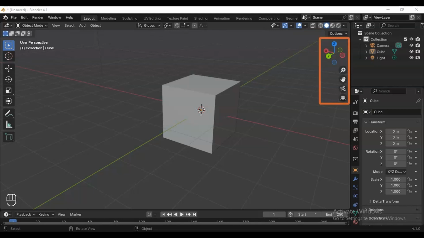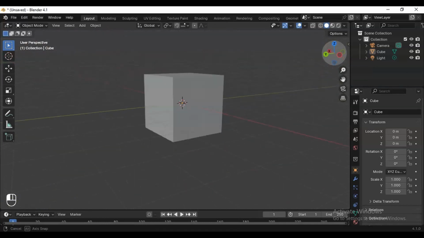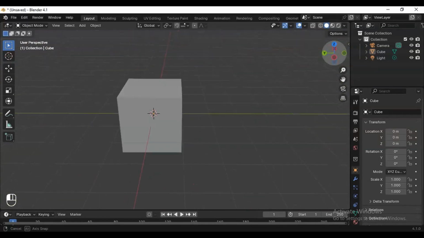At the top right, there are these icons here, known as the navigation gizmo. These icons help you to orbit, zoom, and pan your view. First, there is the orbit gizmo, which enables you to orbit your scene. For you to orbit, left click on the orbit gizmo and drag your mouse.